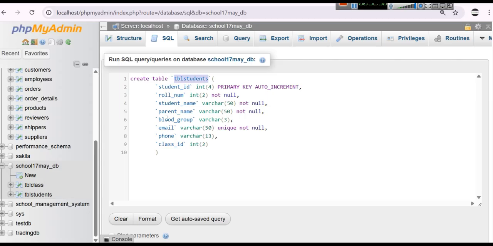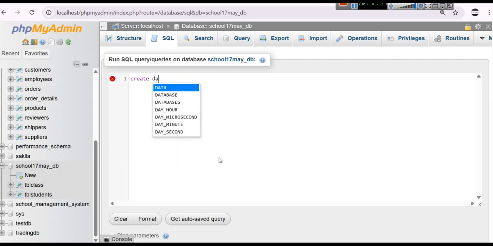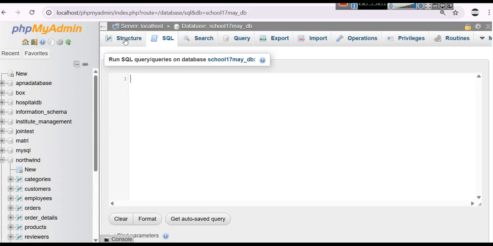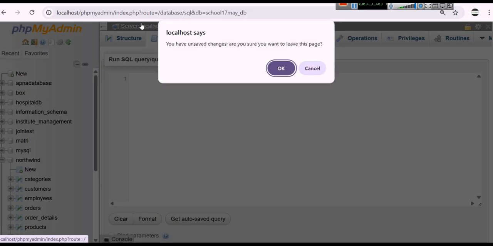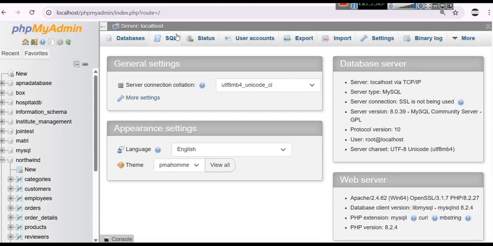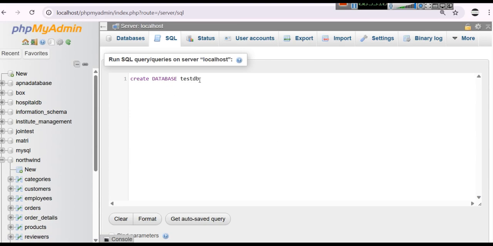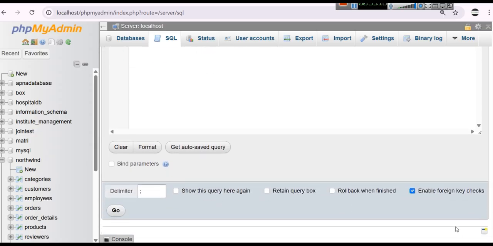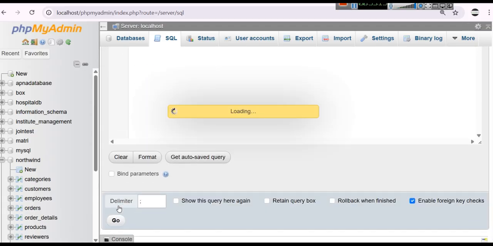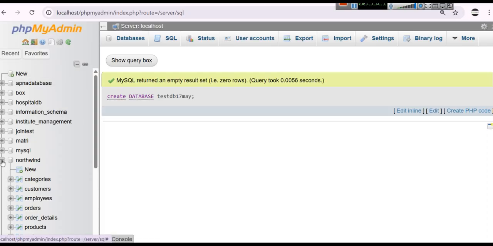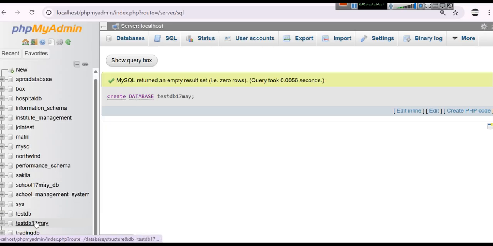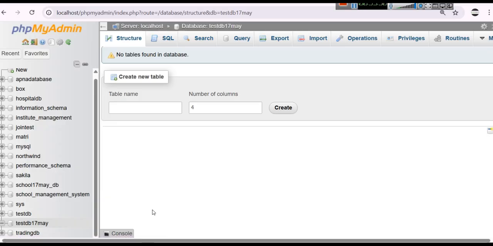If you have to create a database, you will write create database and write the database name, let's say test DB. So you will go outside your database, go inside your primary server, write SQL and write create database test DB 17 May. And then when you click go, create database, go. Now this database is created. And when you refresh it, you will see it somewhere, test DB 17 May. Okay. So this is what you can do.